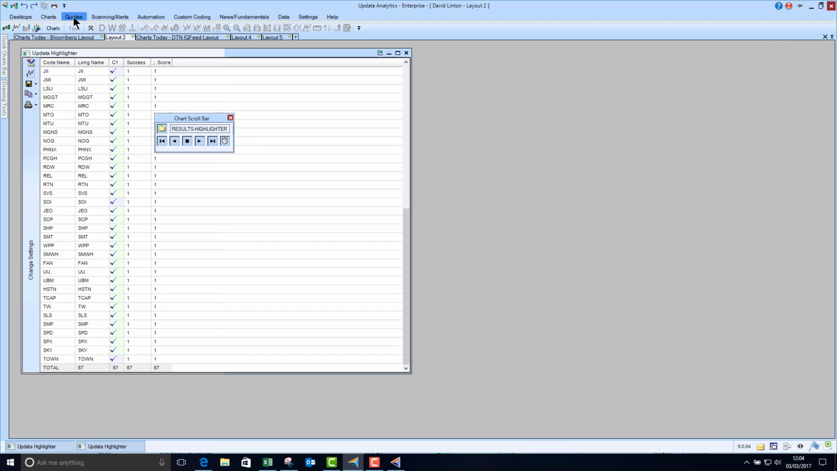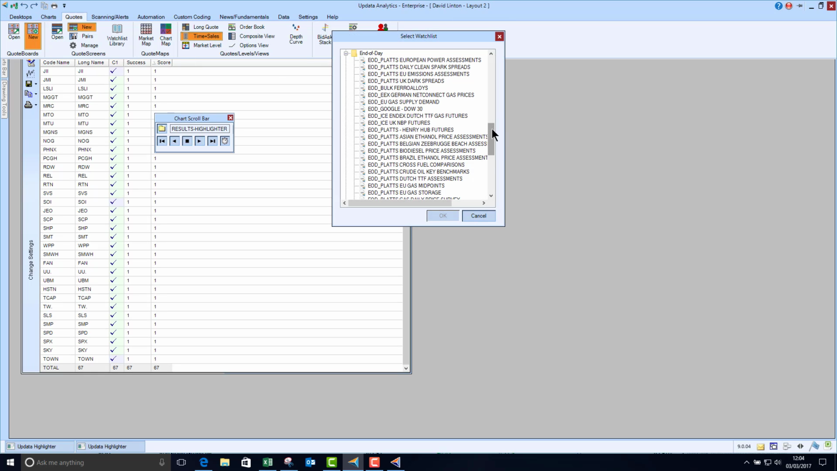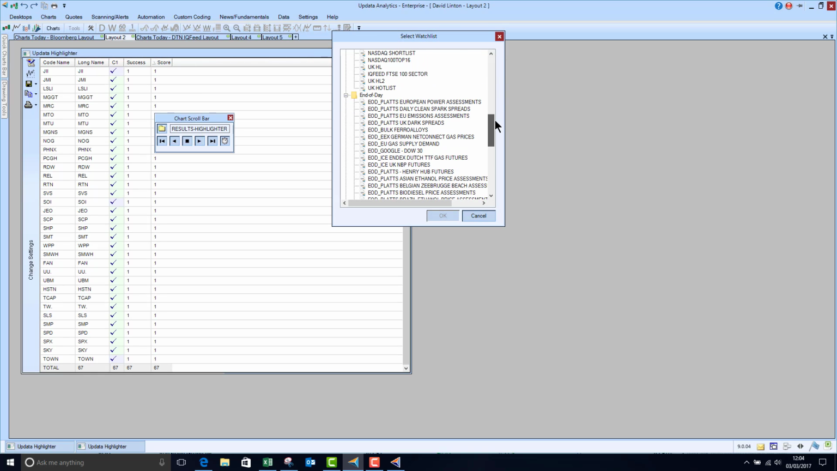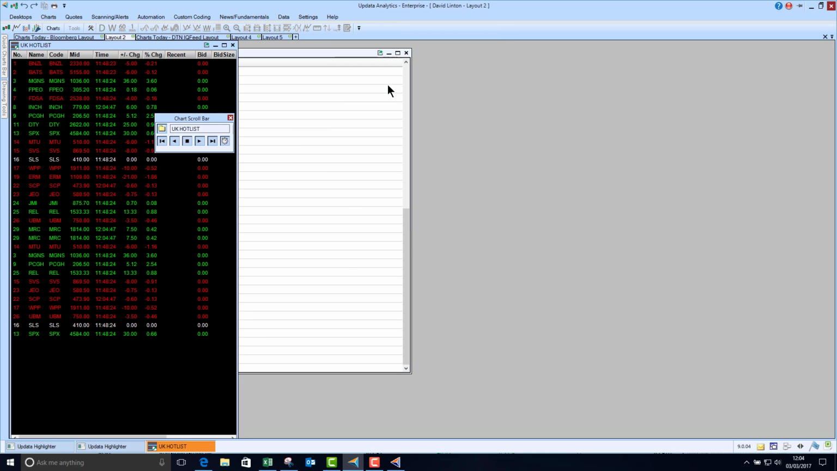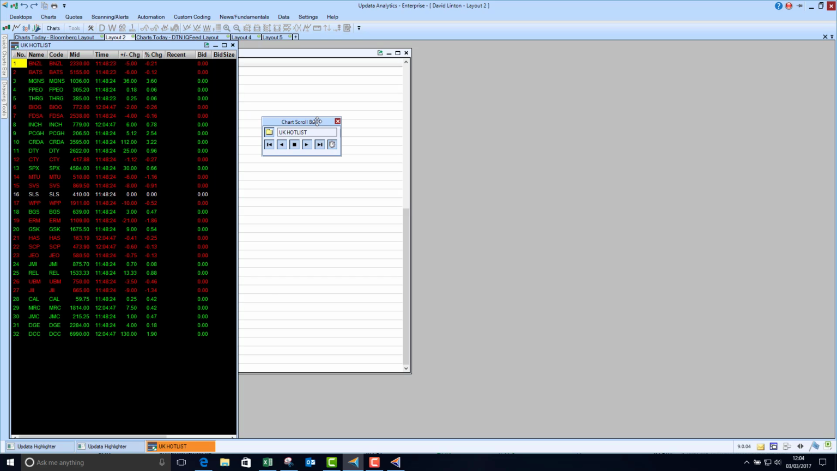And if I go and open that watch list, it's called UK Hot List. And so this is the Google list, 32 stocks. So my universe is now whittling down. So I've got 32 stocks that I want to take a closer look at.